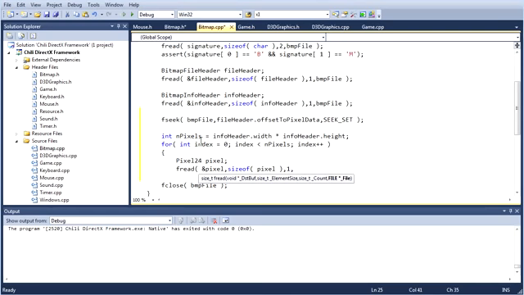Yeah, that's what we're going to do. And file is bmp file, of course. Next, now we have to store the pixel into the surface. So we go surface at index is equal to, and here's the trick.